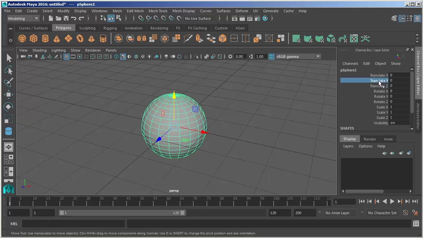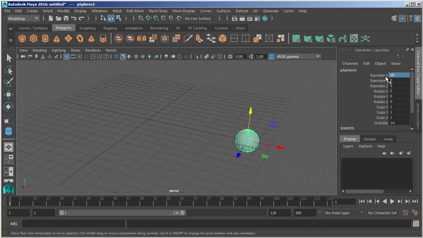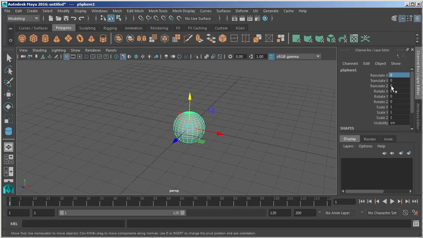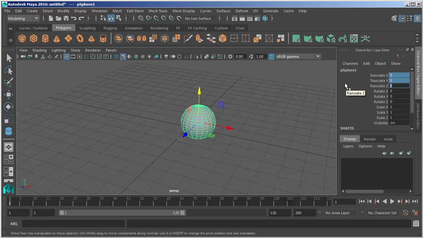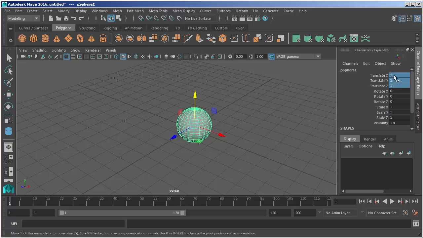So you do have to pay attention to the manipulator, not necessarily what you're seeing over here in the channel box. Now, of course, we can also just type in a value. So I can type in 10 there, and we'll see that it has now moved out 10 units in the translate X. And we'll just return that back to 0. And we can also affect all channels at the same time. So for instance, if I want to move this in 1 in all 3 axes there, we can just type in 1 and hit enter. And that will then move that object. So we're just going to return that back to 0, and I'll just type in 0 in the channel box.